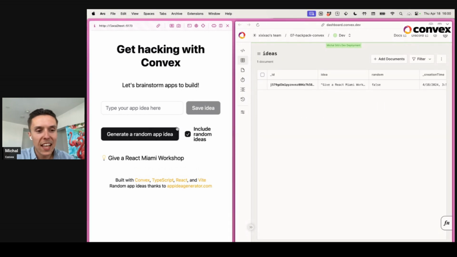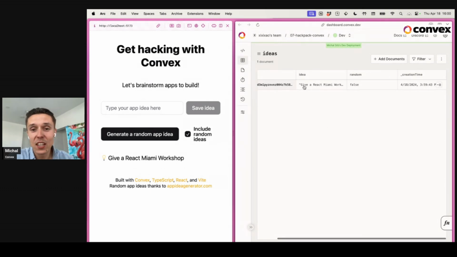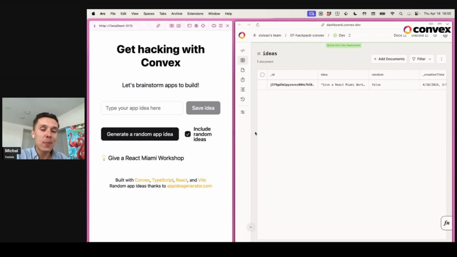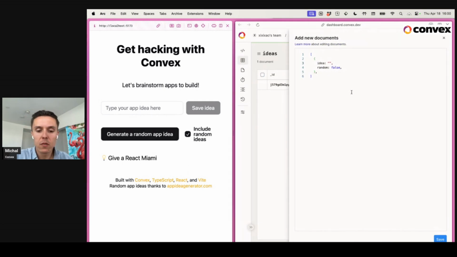And as I save the idea in the UI, you can see that the Convex dashboard updates, right? And just like the app itself is reactive, the Convex dashboard is reactive. So what I can do here, for example, is change the text on the dashboard and the text updates. Or I could add more ideas from here.